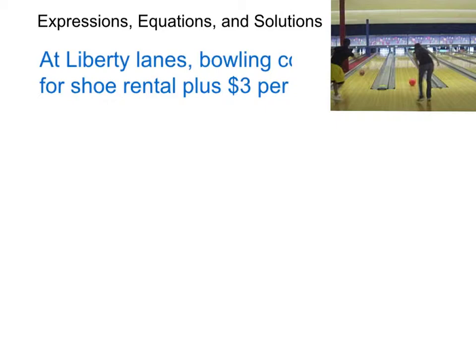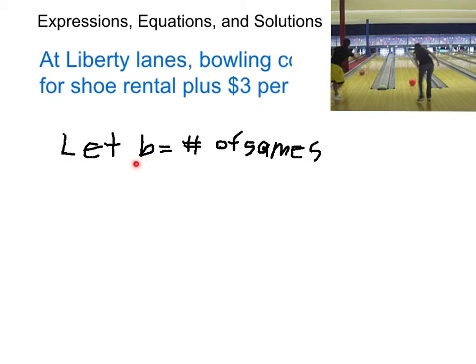That second part of the cost is going to depend on how many games you bowl, so it's going to be variable, and we're going to define a variable to represent the number of games bowled. Let the letter B be the variable representing the number of games bowled. What I'd like to do now is use this information and my variable B to write an expression. An expression is a combination of numbers, variables, and operations.